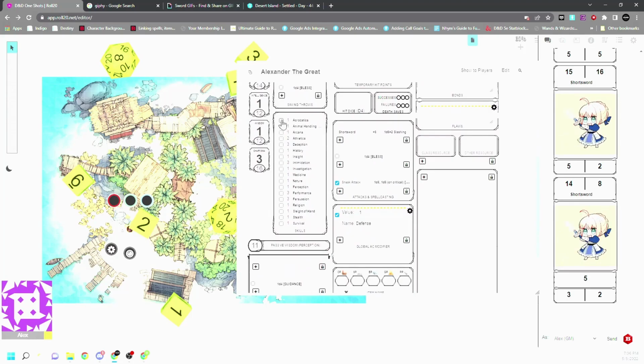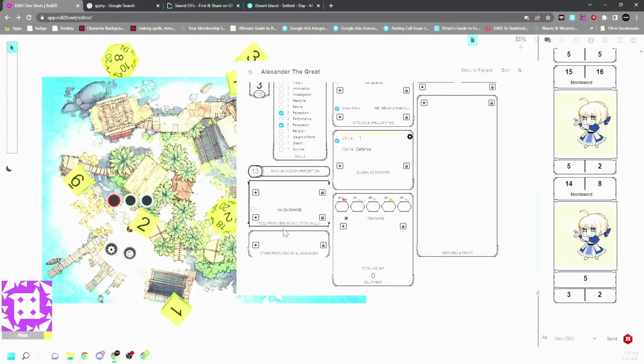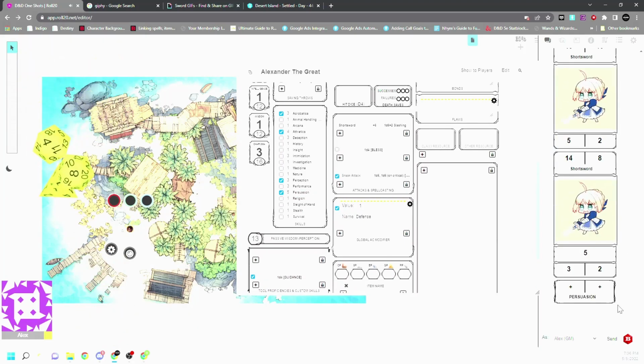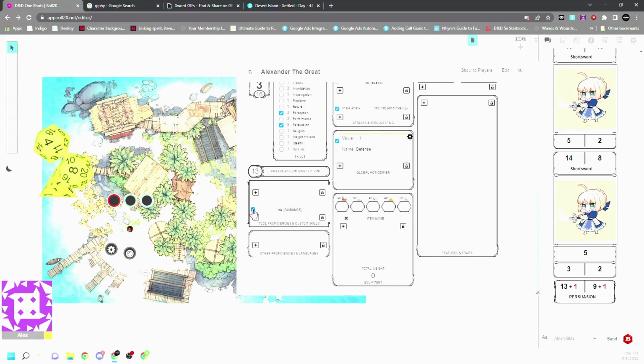You can also have them enter in their skill checks. So let's say Alexander the Great here was big at this, and we want guidance. Now you see that it rolls with guidance. Okay, and they can enter in whatever modifiers here that they want.